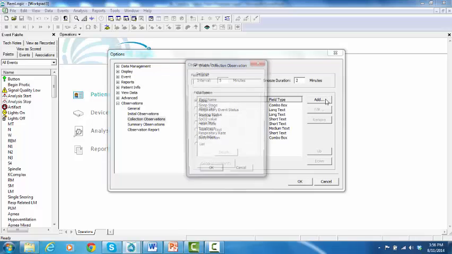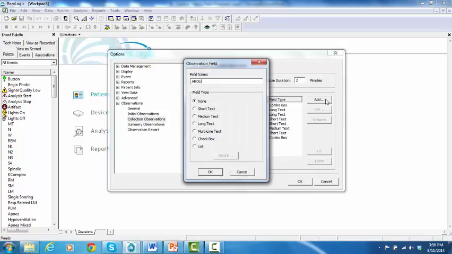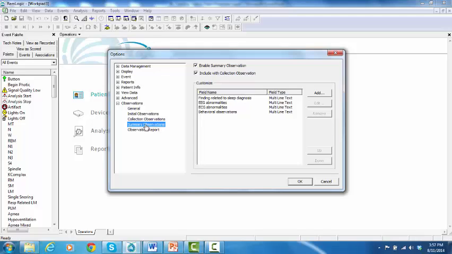Click on Add to add new parameters. Select the proper field type. Then click OK. In the Summary Observations chart, the sleep technologist documents any conclusions drawn during or after the study. To configure that, select the Enable Summary Observations checkbox to add the Summary Observations chart to the charting workflow.